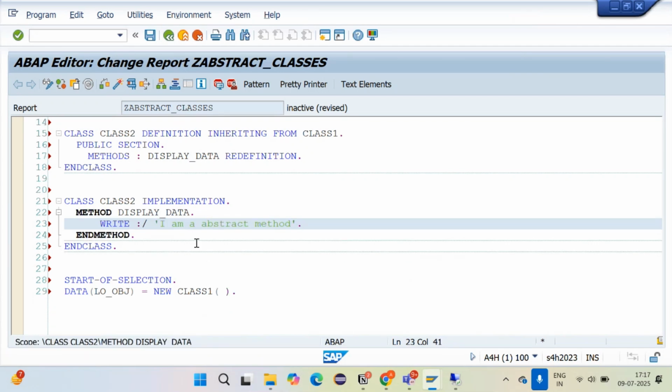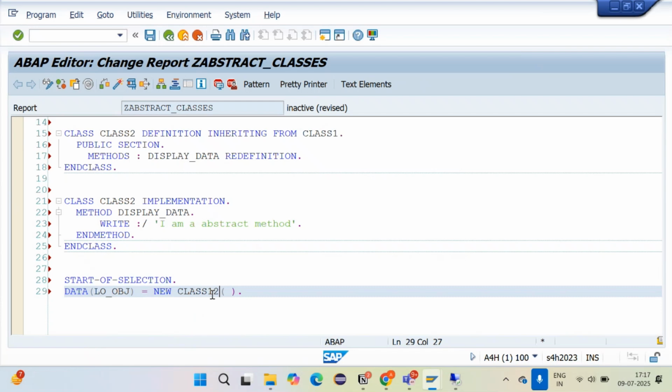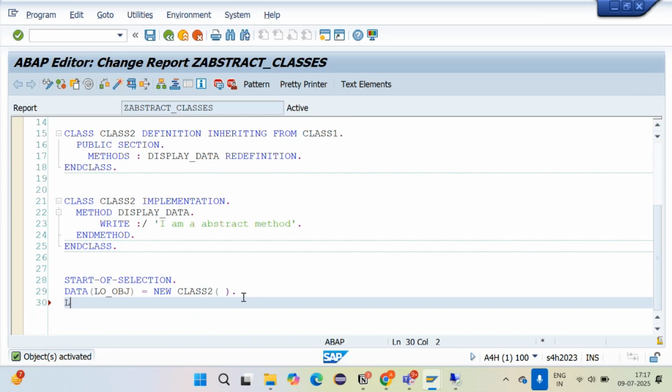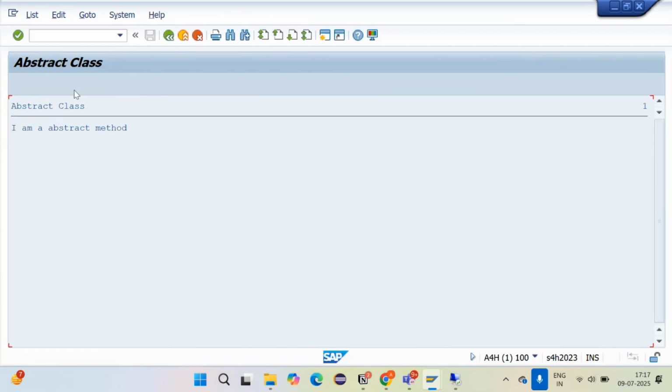So now I can create the object of this class 2, and I can use the same stuff. You can call it local object and calling this display data. Hit a printer and activation and check it. It's working perfectly fine, right?